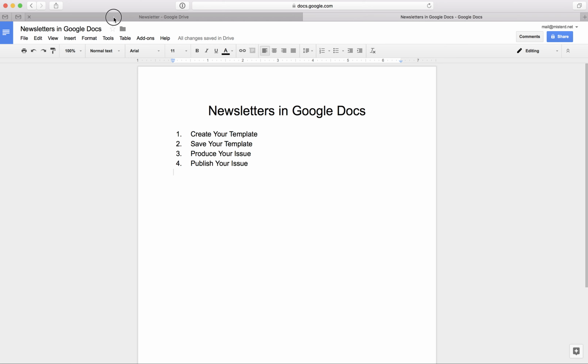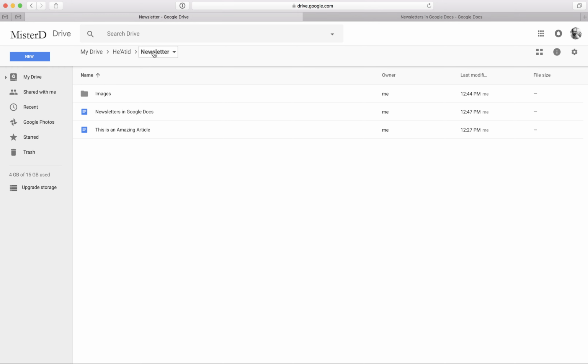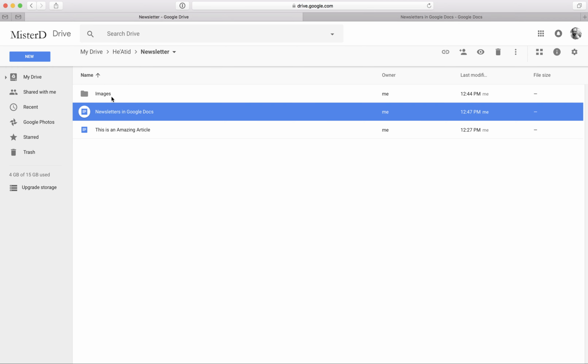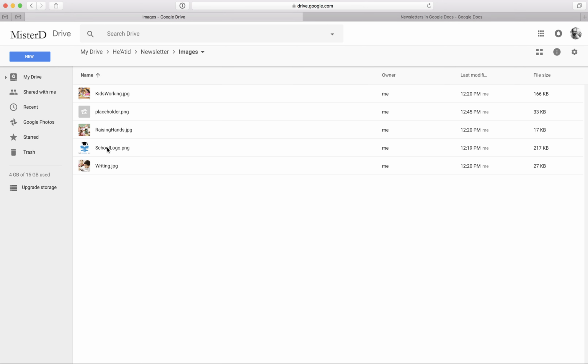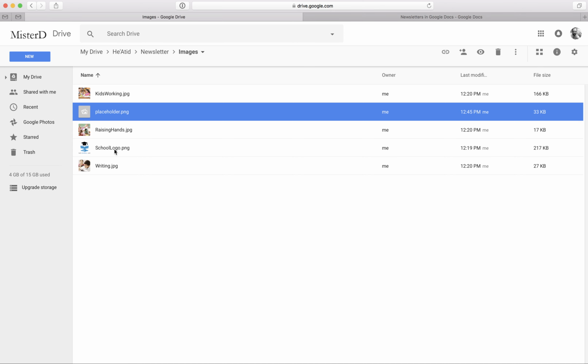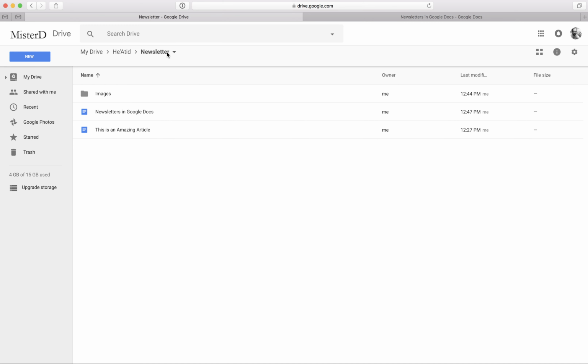So first things first, I'll show you that here in my Google Drive, I've got a folder called Newsletter, and inside I've got a couple of documents. This is an article. It's amazing. And this is the document we were just looking at, and this is an images folder that's got a couple of images. I'll show you I've got a placeholder image that looks like this that I'm going to use when I create the template. I've also got a fake logo and a couple of generic photos of students doing stuff in school. So the very first thing we need to do is create a new document.